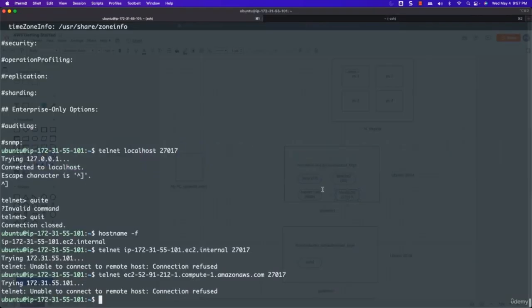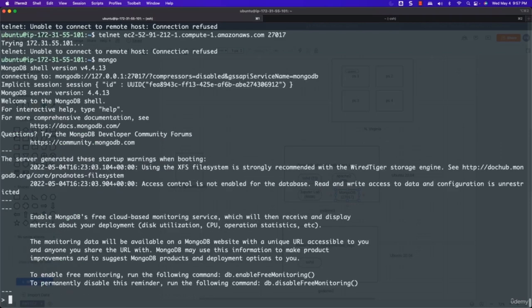Let's try connecting to the MongoDB CLI by saying mongo, hit enter. You can see that you are connected without any issues. As we are trying to connect from the EC2 instance itself, you can see that it is trying to connect using this information. Now let's understand how to make sure MongoDB runs on all the IPs associated with the EC2 instance.